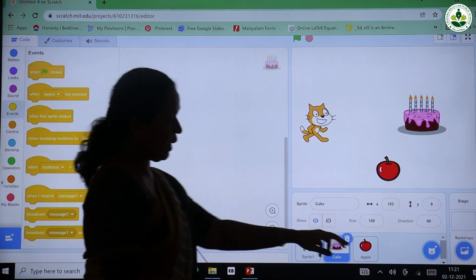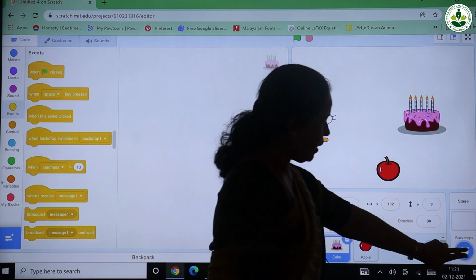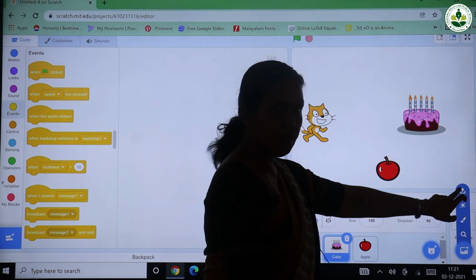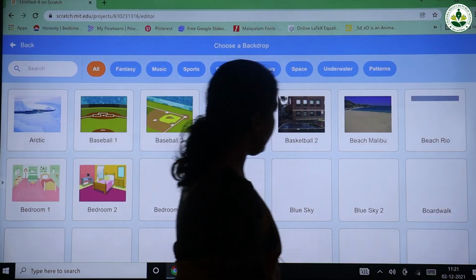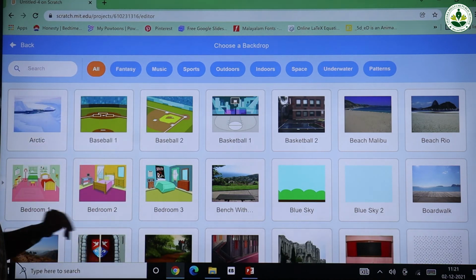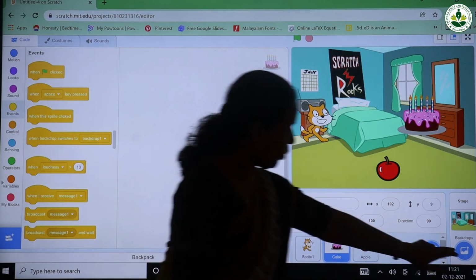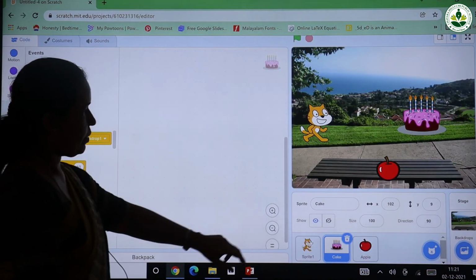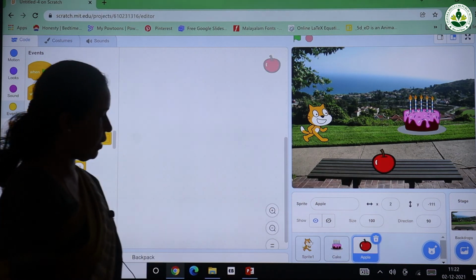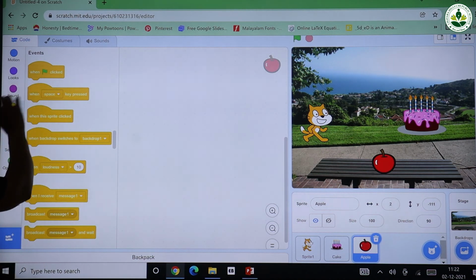Then if you need to add a background, now it is plain, it is white in color, isn't it? So here also you can upload backgrounds, or use the backgrounds that are in the Scratch window. Now I am using this one, adding this one. Then I will add one more. So two backgrounds have been given here.